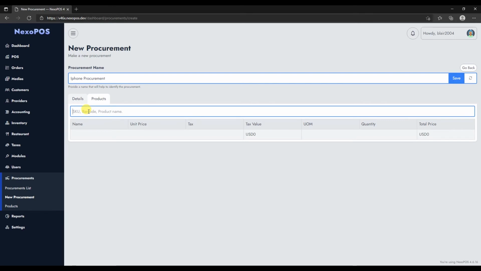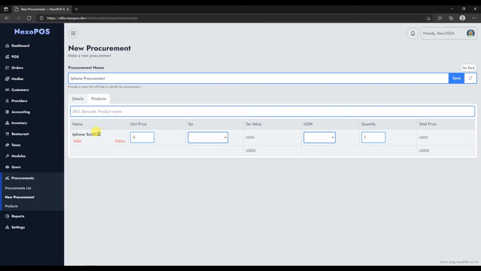Here we'll put the name of the item or the SKU or the barcode. You can use the barcode scanner to search for the product here. I'll type iPhone because this is the name of the product. And here I will set the purchase price for the item. For this demo, I'll put 350, the tax. We'll set the tax, Indian tax system.